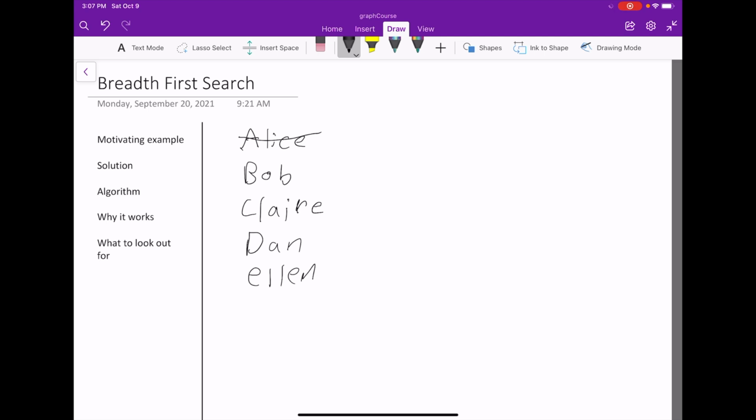And if Bob doesn't have any tickets, you'll ask for a list of his friends, and you'll add that to your list as well. And then if Claire doesn't have any tickets, you'll ask for a list of Claire's friends and add that to your list. Now that you've exhausted asking all of your immediate friends, you'll go to your second level friends, and you'll continue this until you find a ticket.